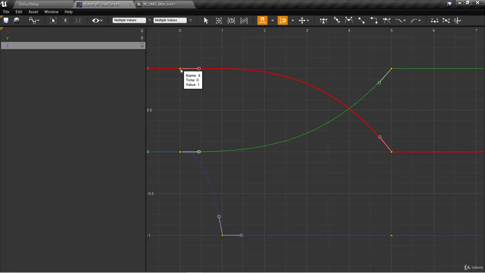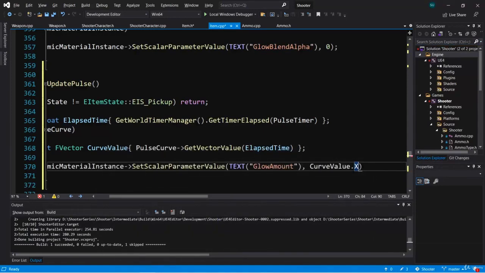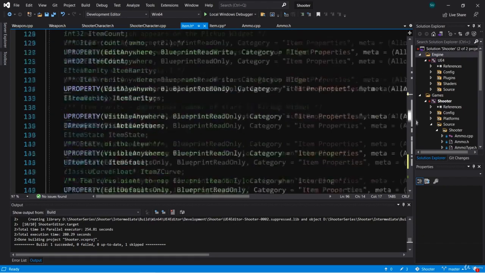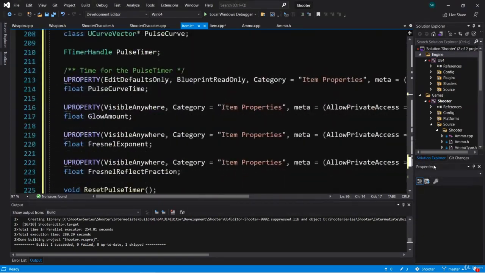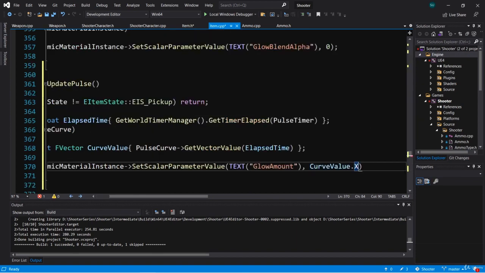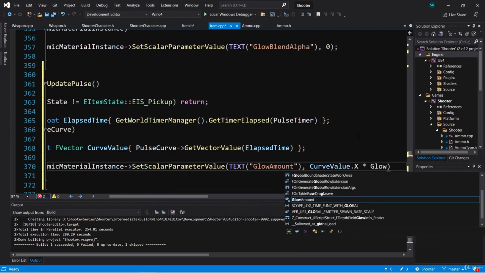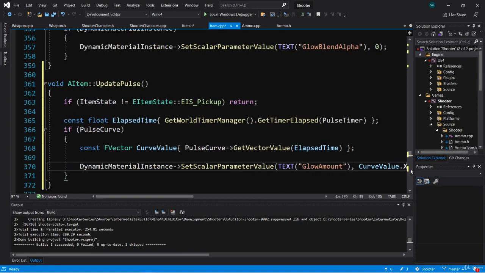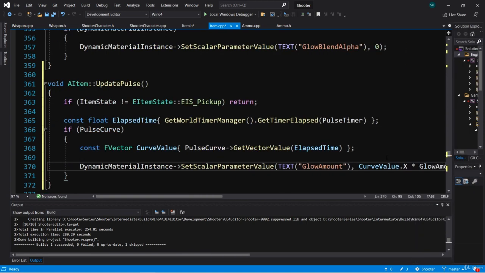This glow amount starts at 0 and fades down to 1 at 5 seconds. So what we want to do is scale this by the float that we created called glow amount here in our class. Remember, we created glow amount and we initialized it to a value in the constructor. We're going to use that glow amount as a sort of factor to multiply by the curve value. So we're going to say times glow amount. So that's how we set the material instance for glow amount.